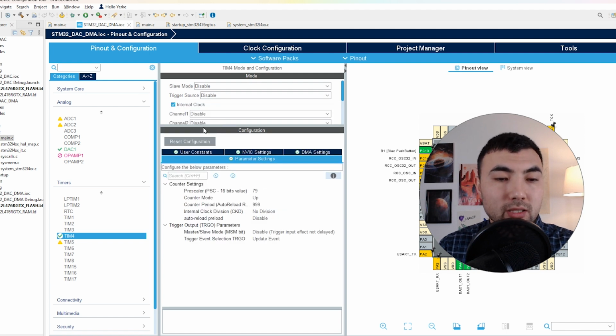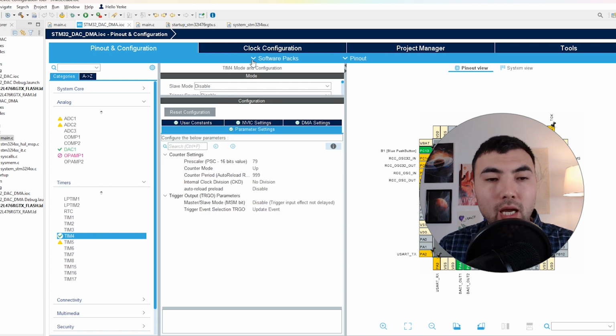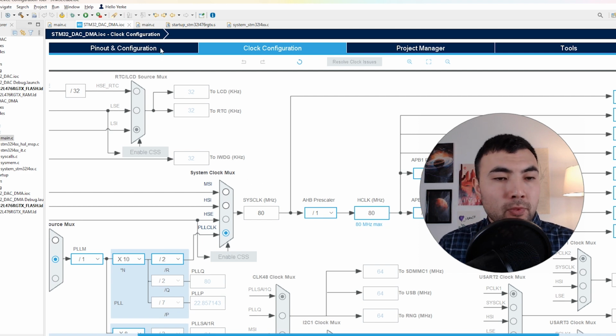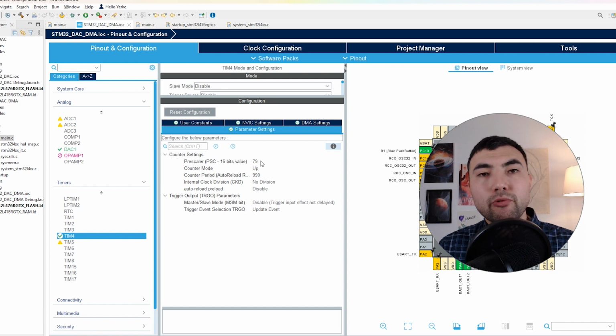I have an internal clock connected to the timer, and if I open the clock configuration, you can see that the clock frequency is 80 megahertz. Here I set the prescaler to 79 to achieve 1 megahertz frequency on my timer. Then I have another parameter, counter period, and I set it to 999. So the update event will happen at 1 kilohertz. If you want to know more about these parameters, you can refer to some of my videos on my channel or to the STM32 programming course on my website.